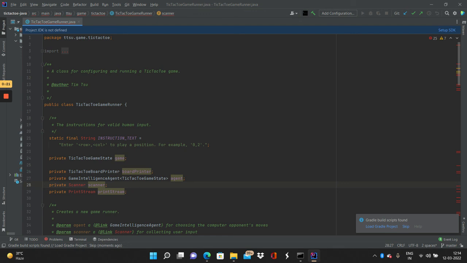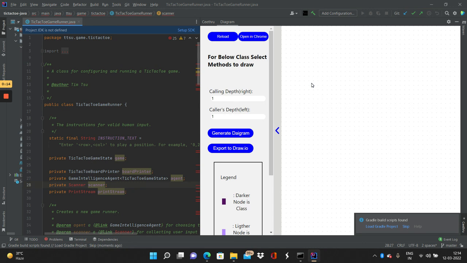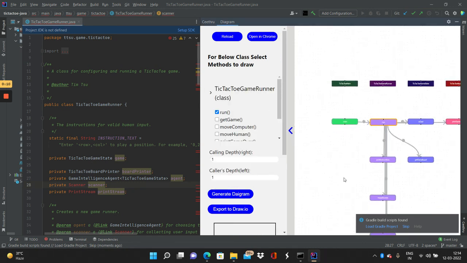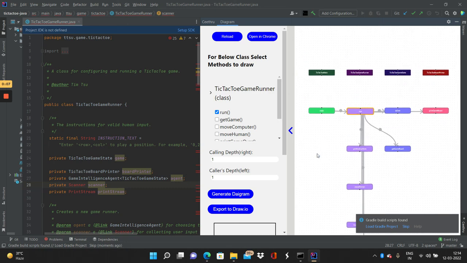To see the diagram, I just need to go to this icon where you can see Ceethru written, and there you have it. And if I generate a diagram, yes, there you have it. Your own diagram is generated through this process. Thank you for watching this video.